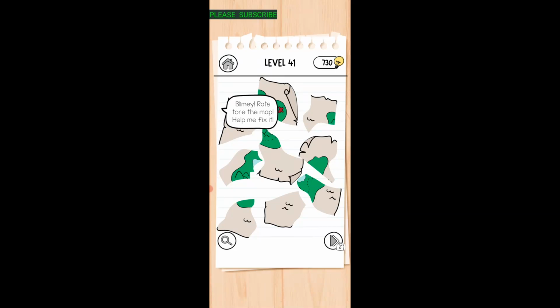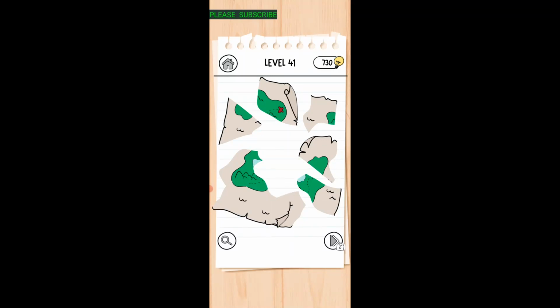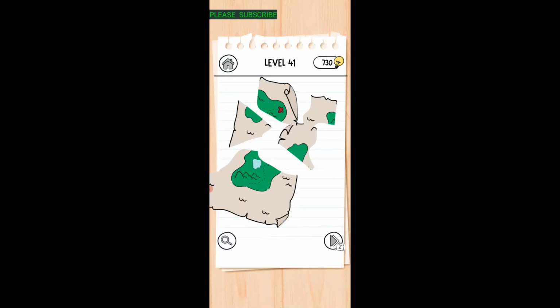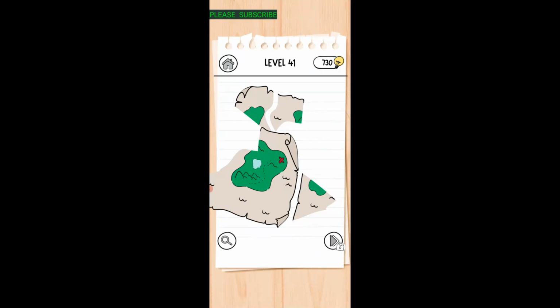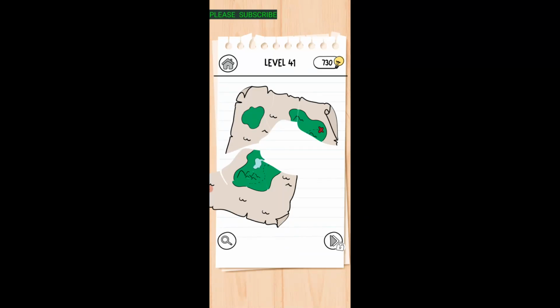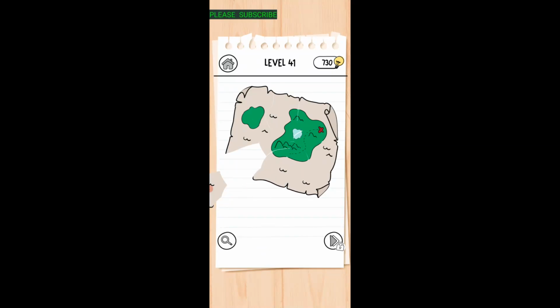Here we go. Blimey, rats, turn them up. Help me fix it. Alright, so that just looks like it goes there. So that goes there. So that goes over there. That goes there. Probably goes right over there. Alright, now we're making some progress. Just had it off the board a little too much. That's not part of it. There we go.